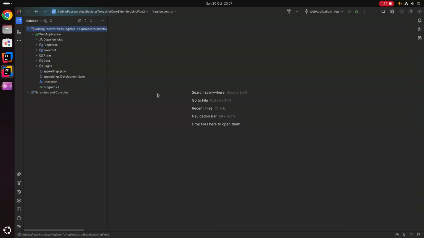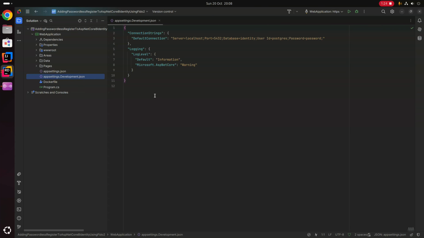So the first thing that we are going to want to do in order to get started is add in the FIDO2 development app settings. So inside our appsettings.development.json, I'm going to create a new section in here called FIDO2. And within here, we're going to create a few app settings related to FIDO2.